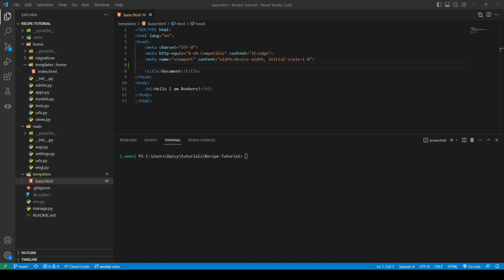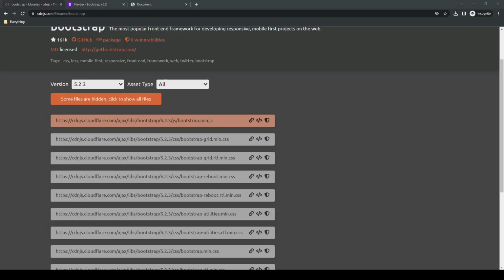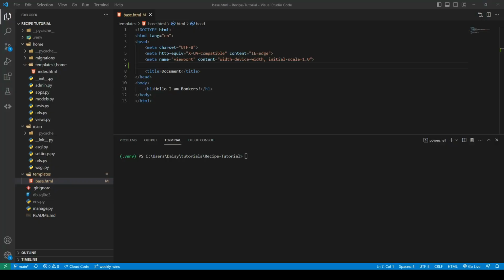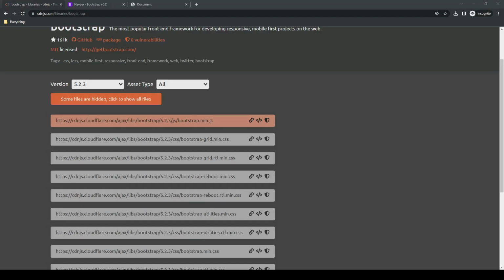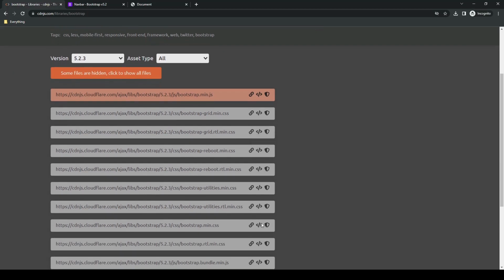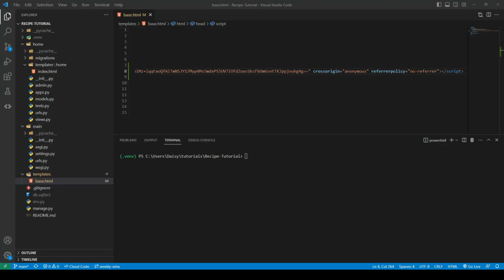We'll be getting those from CDN.js. We're going to be using version 5.2.3. The first one we need is the Bootstrap min.js file. So we'll copy that link and paste it into the head of our base template. The second link that we need is the Bootstrap min.css file. So we'll copy the link tag and paste that in as well.